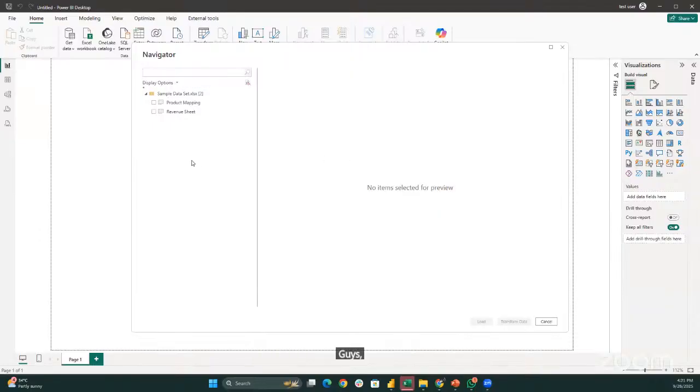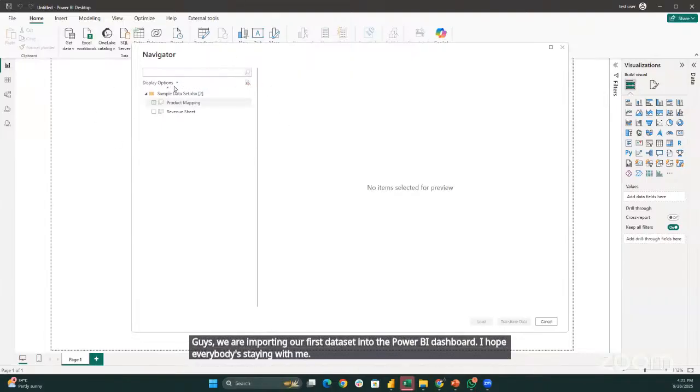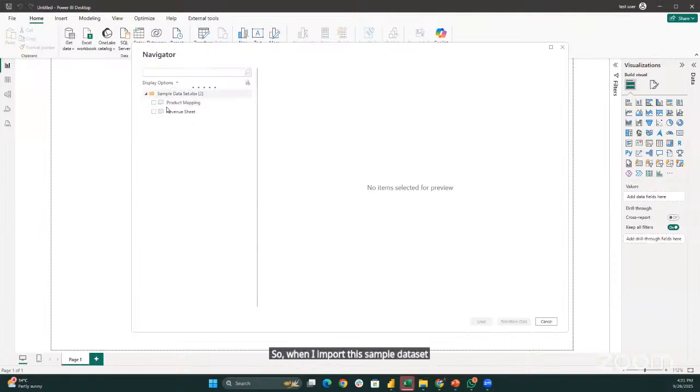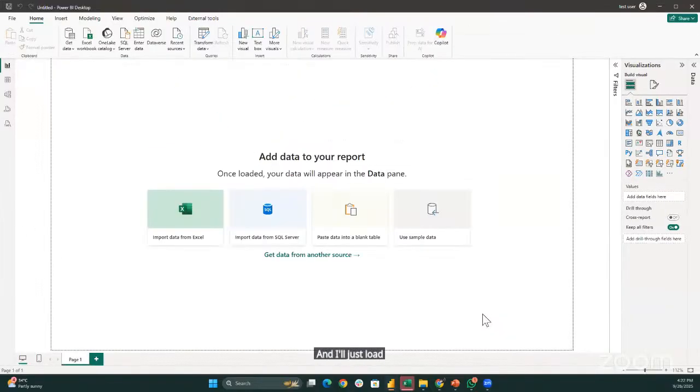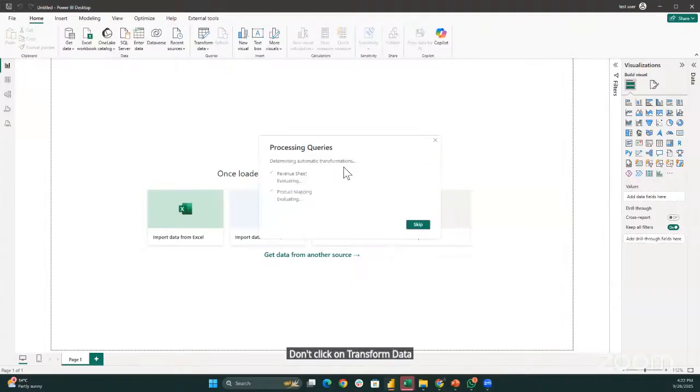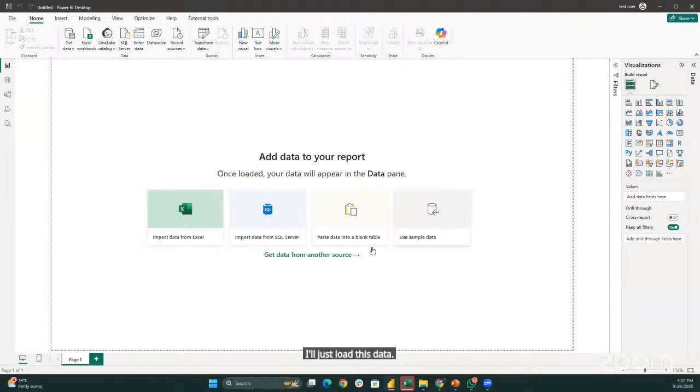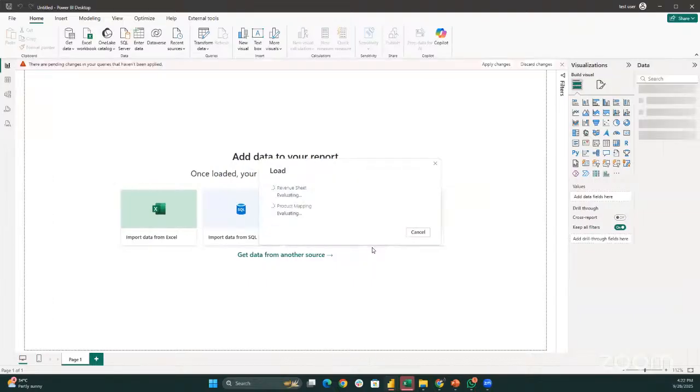Guys, we are importing our first dataset into the Power BI dashboard. I hope everyone is trying with me. So when I import this sample dataset file, it will give me two options because there are two sheets present in the file, product mapping sheet and revenue sheet. In our case, we need both the sheets. So I'll click the checkbox for both the sheets and I'll just load this data. Don't click on transform data for now. I'll just load this data. I hope everyone is following up.